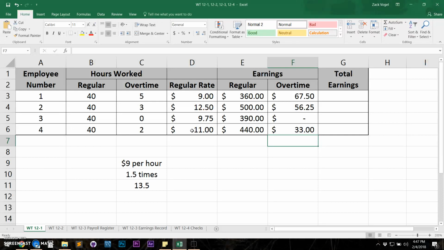So we've got our regular earnings figured out. We've got our overtime hours. Now all we've got to do is simply add these up to figure out how much each of our employees made. So equals 360 plus 67.50, and then I can just use the fill handle to fill down. And so I can see how much each of my employees earned through this 1 week period.